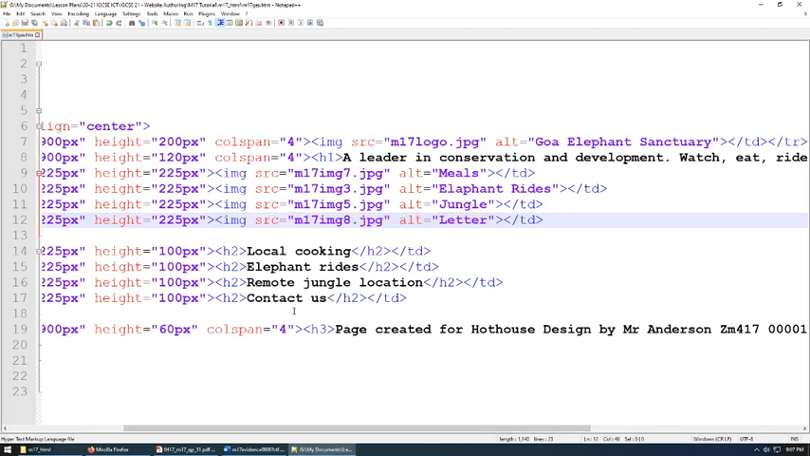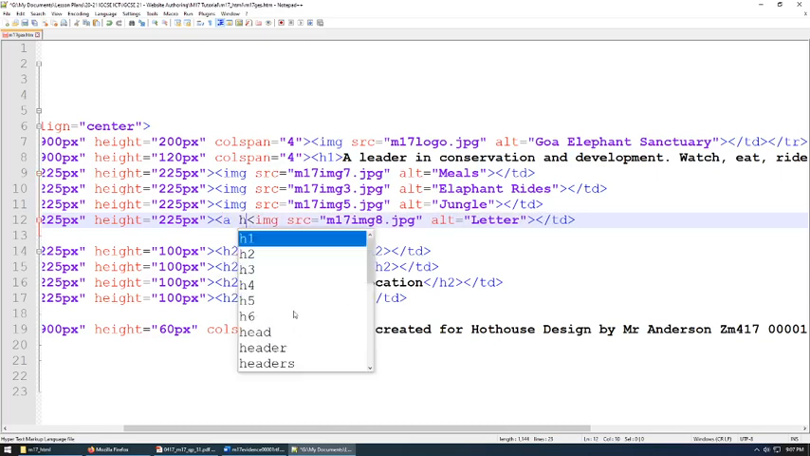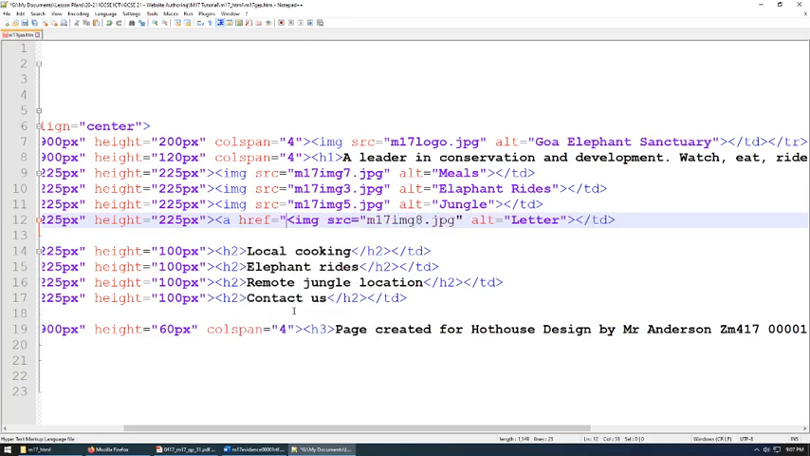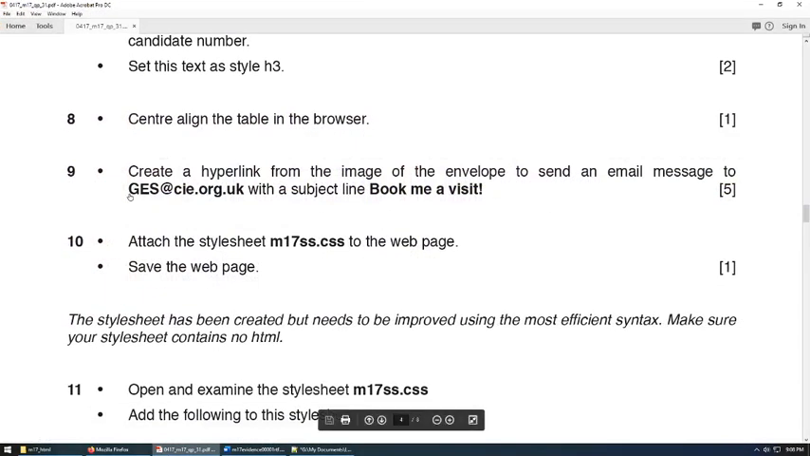hyperlink tag. Okay, so hyperlink. Well, that's A and then href, and this is where we start to type in what the link is to. If you want to link to a web page, you just start typing google.com or whatever. But if it's an email, you have to do mailto, and then a colon, and then you type in the address, ges at cie.org. I think it's .uk as well. .uk, yep.